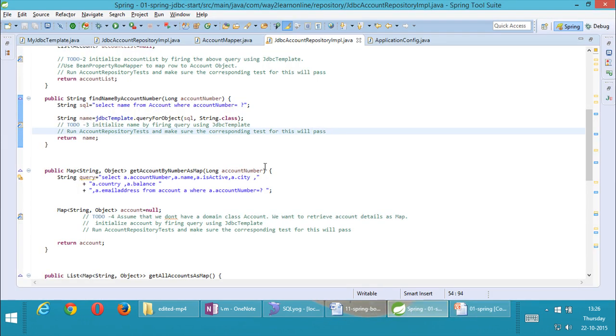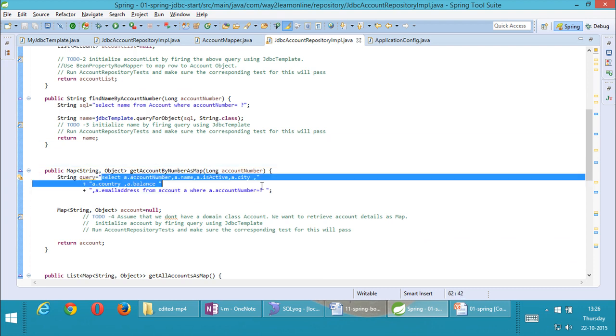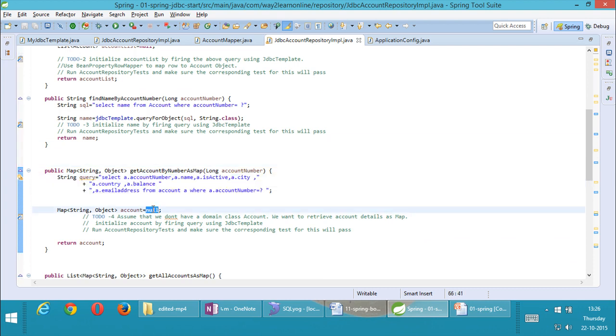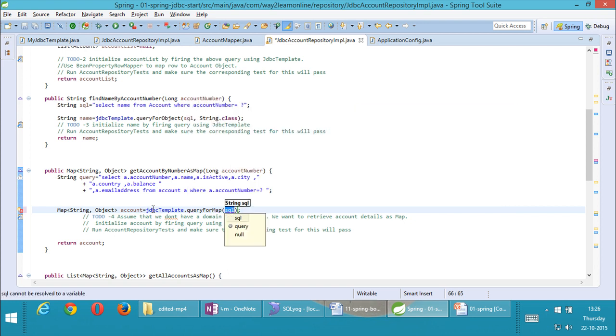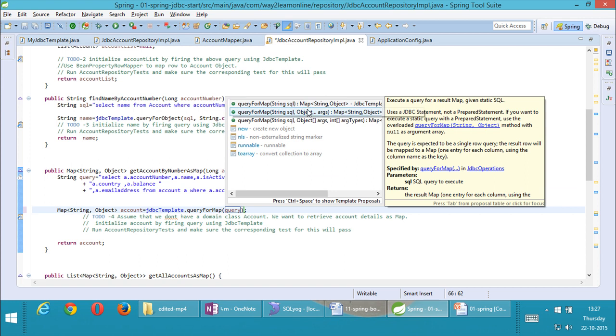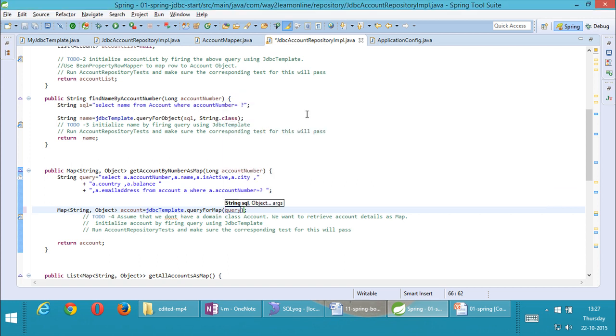So I have a method. Let me just complete it. See, this is the same thing which I was showing. I can use jdbcTemplate.queryForMap, and I'll pass a query. That's it. But this query has some parameters. If you see queryForMap, what is the syntax? I can pass Object... args, so comma, account number. That's it. This query will give me a map, and the key to the map will be the column name in the result set, and the value will be the column value. Okay.